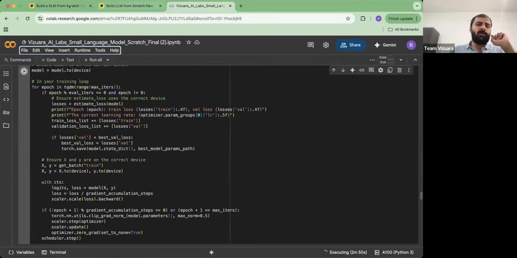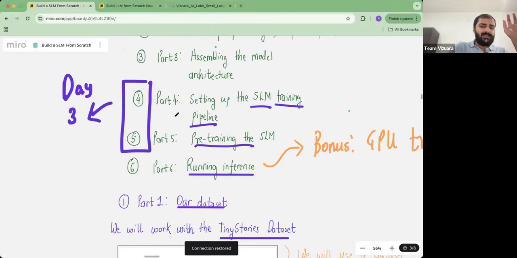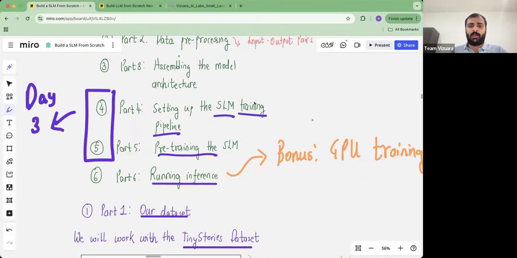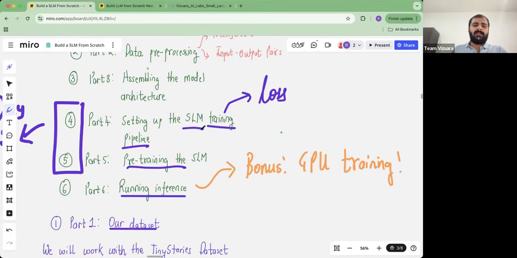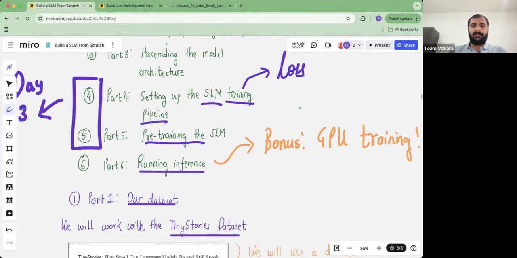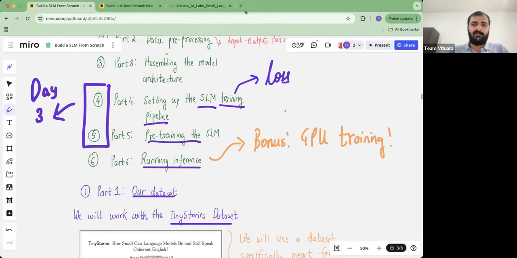All right, good. Now let's go to the Miro board and start today's content. As I mentioned, today we have to understand three things. How to set up the training pipeline. This includes the loss function. Then we have to understand how to do the pre-training itself, and then we have to run inference.